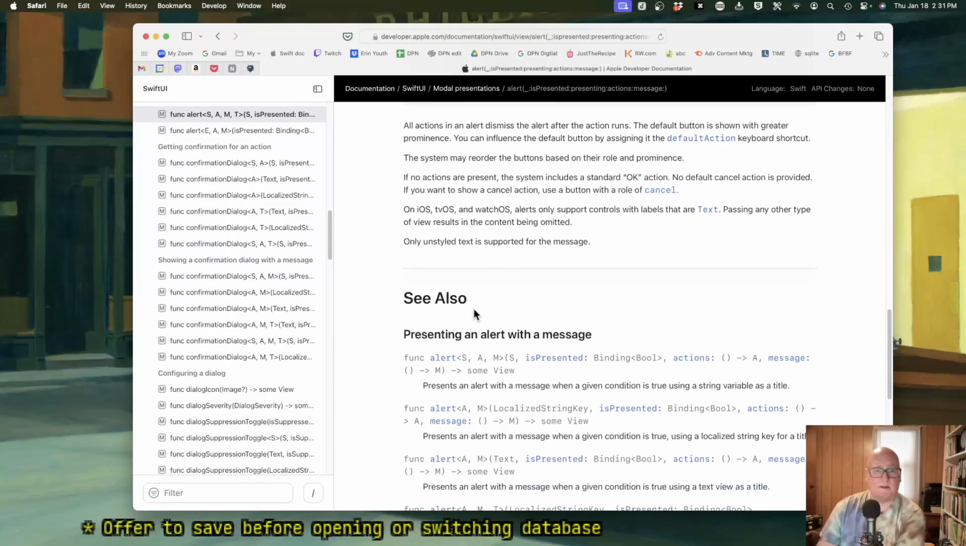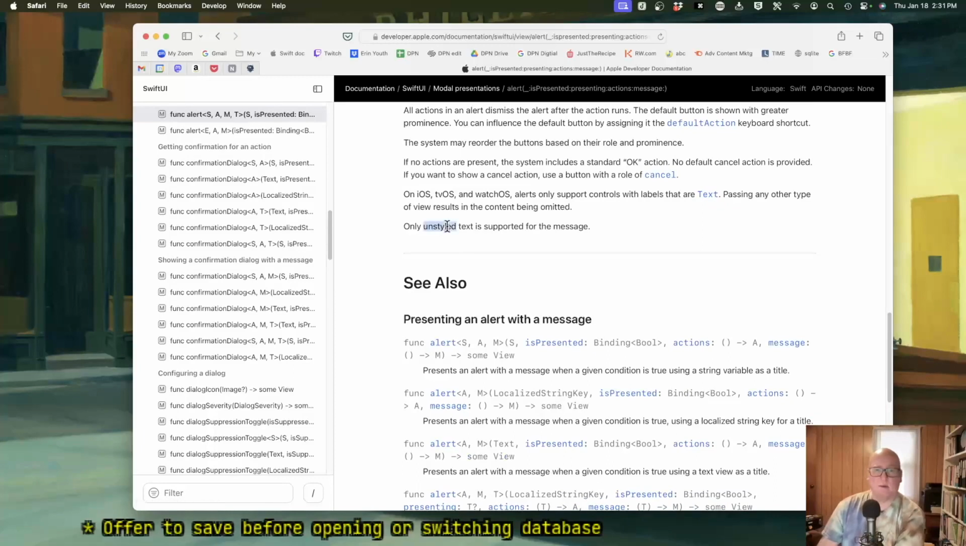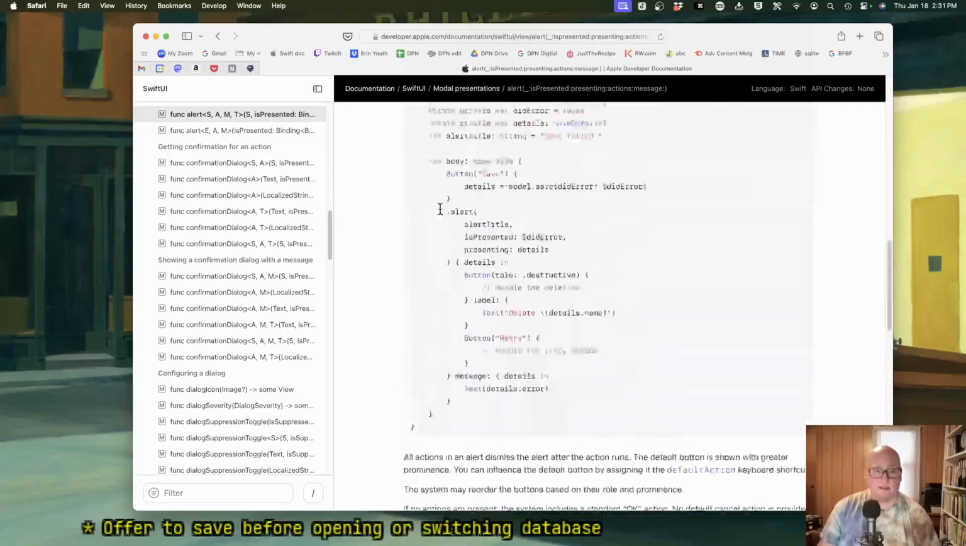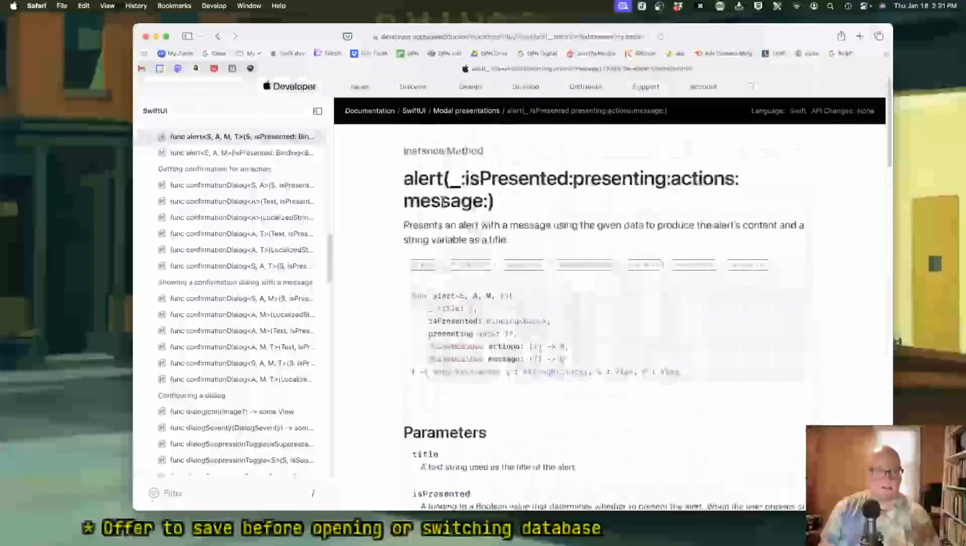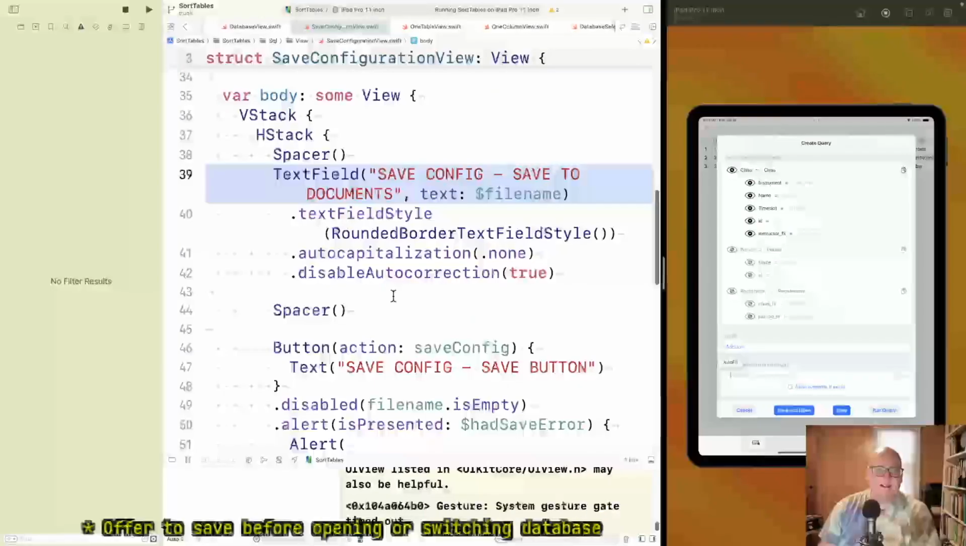May reorder the button. Okay. Only unstyled text is supported. Okay. Other type of view results in content omitted. Okay, yeah, there we go. So this is not an alert situation. This is more like opening a new view. I don't know how they do things these days. It's different.